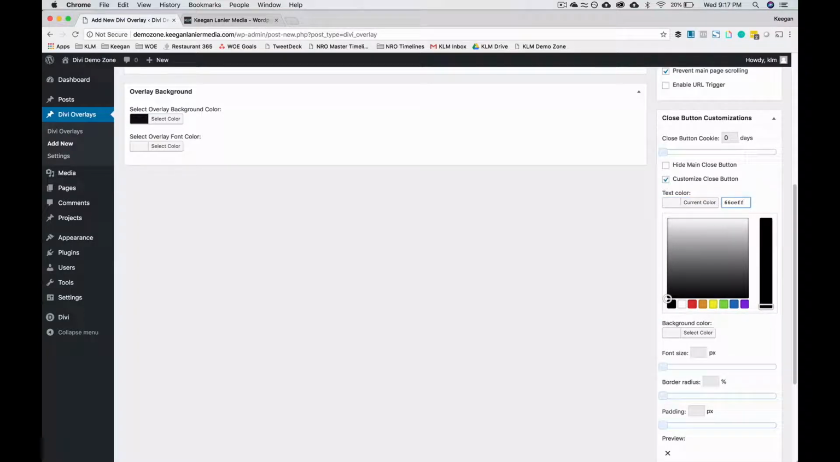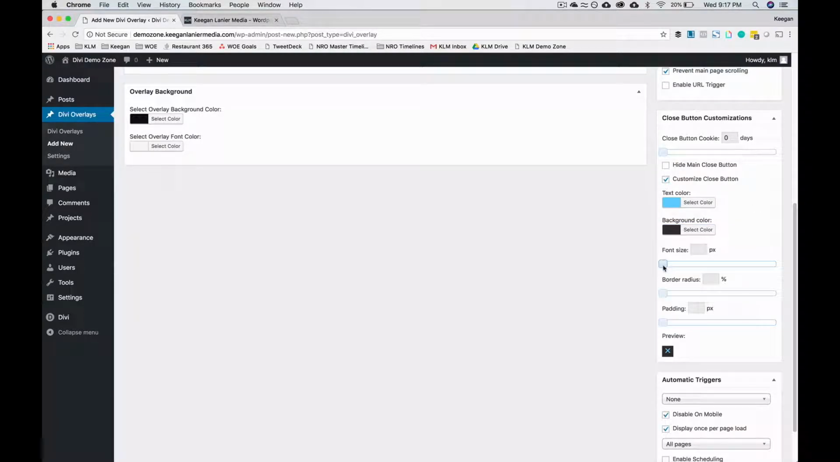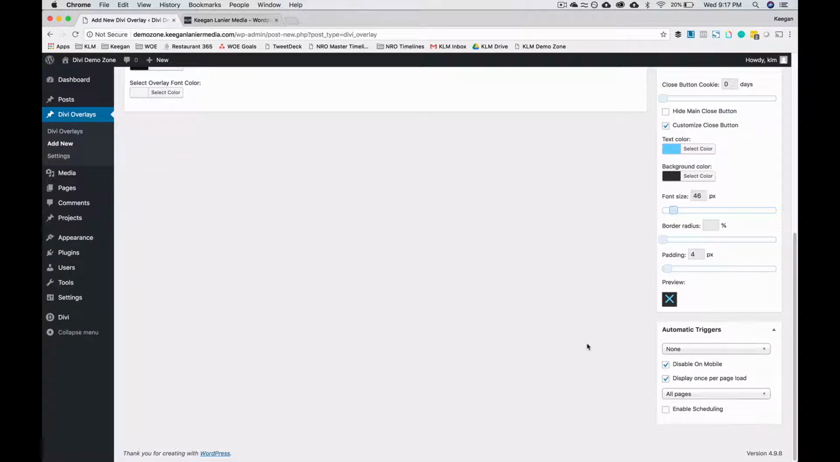Just to make it match the colors of our site, we're going to do this just like so. Font size a little bit bigger, padding a little bit bigger. We'll fill that space. That way we got a great close button where people can see it. They don't feel like they're trapped. Makes a much better user experience.